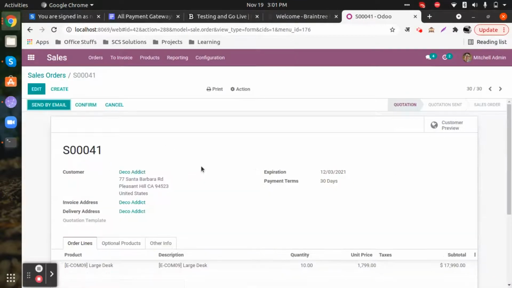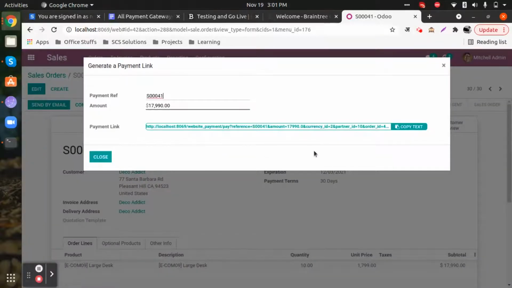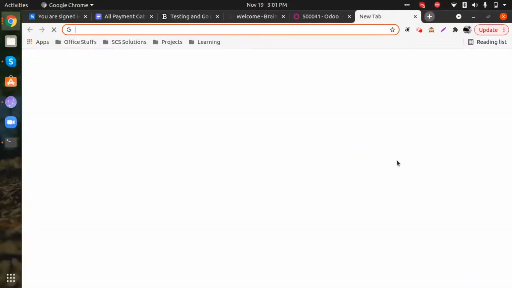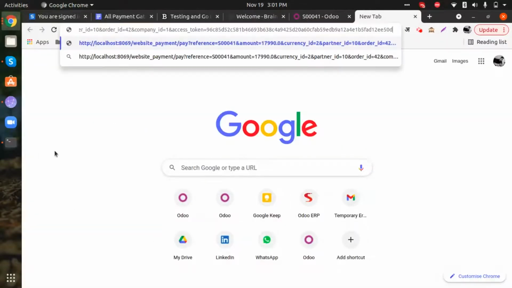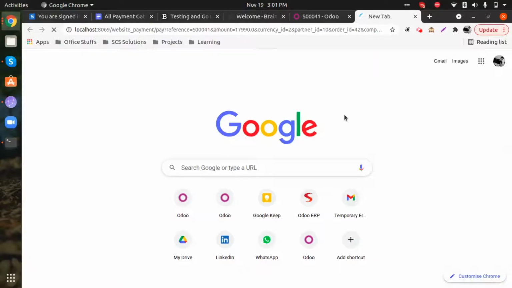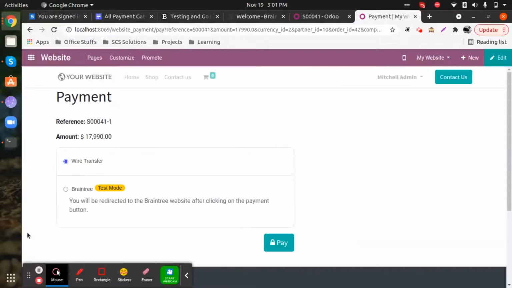We're simply saving this record, and just by going inside actions and clicking on generate a payment link, it will show us the link, which we can copy and share with our customer in any form. So now let's check what happens when the customer opens that link.